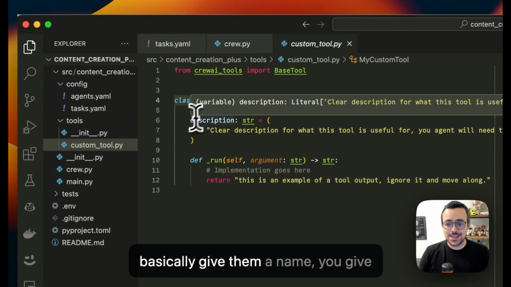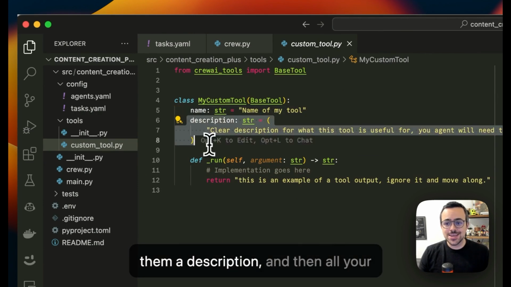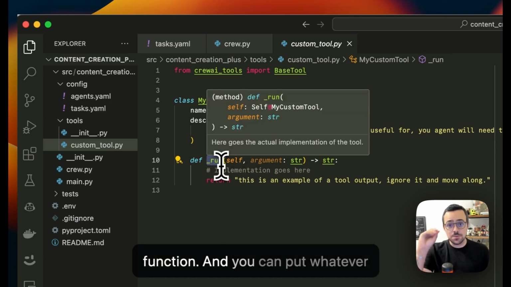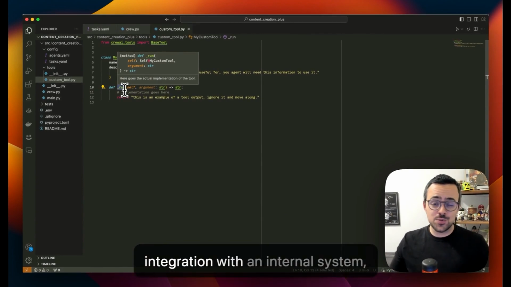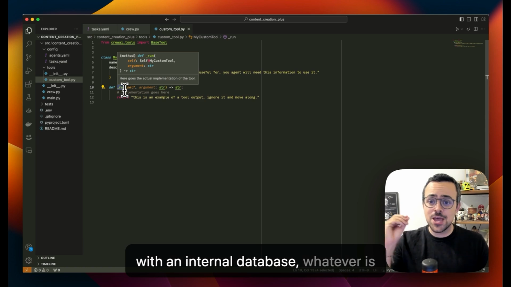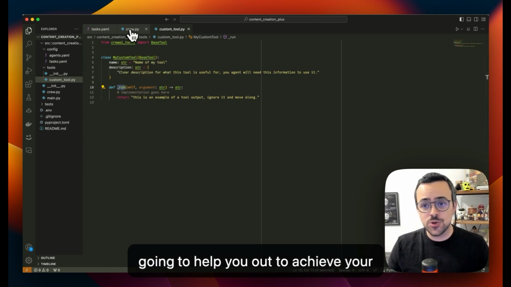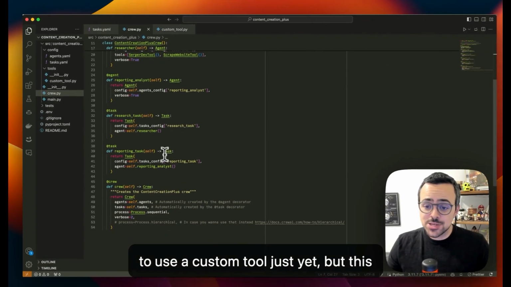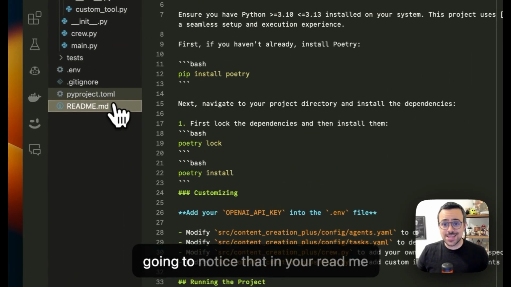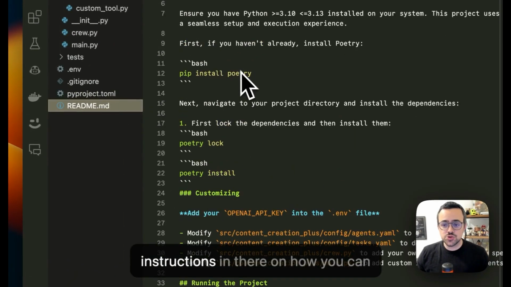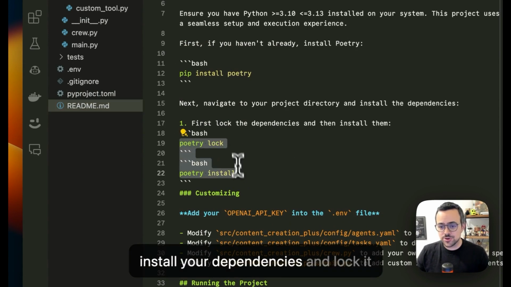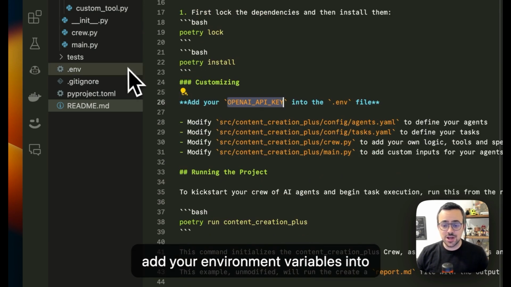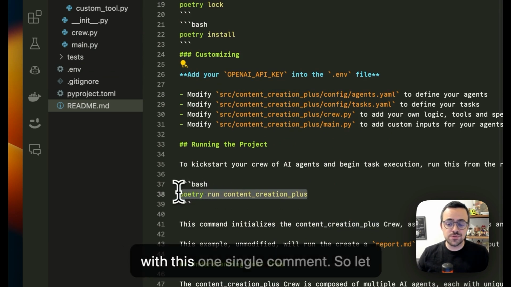Custom tools are pretty straightforward as well. You basically give them a name, you give them a description, and then all your code lives inside this _run function. You can put whatever you want in there. It can be an integration with an internal system, with an internal database, whatever is going to help you achieve your crew's goal. In here, we're not going to use a custom tool just yet, but this crew should be good to go. You're going to notice that in your README file, there are a few instructions on how you can install your dependencies and lock them, to make sure that you don't forget to add your environment variables into this .env file, and how you can run this crew with one single command.